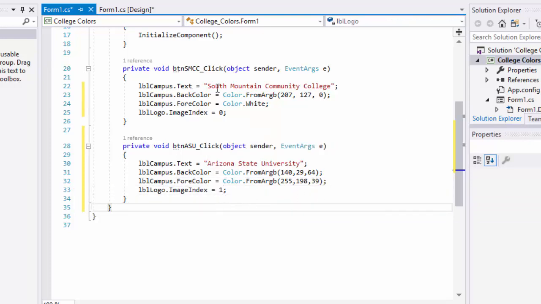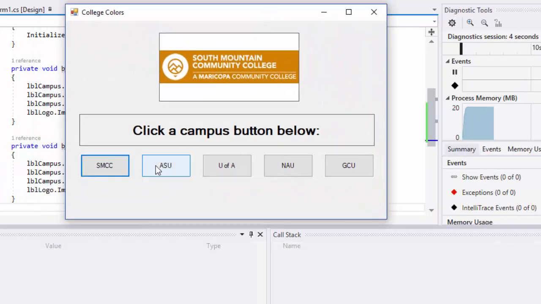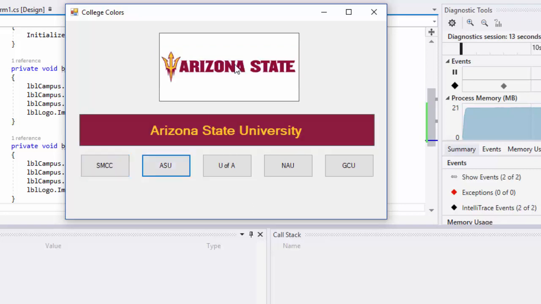Okay, so let's test this at this point before we do the other 3 buttons and make sure everything's working. I'm going to click the Start button, have it compile. Before you do that, you just want to check your code, make sure there's no squigglies under any of your code. So here's the SMCC button. We get South Mountain Community College with the SMCC orange and white text. ASU, we get the ASU logo. Arizona State University with the maroon background and the gold foreground. That is working as we would expect.